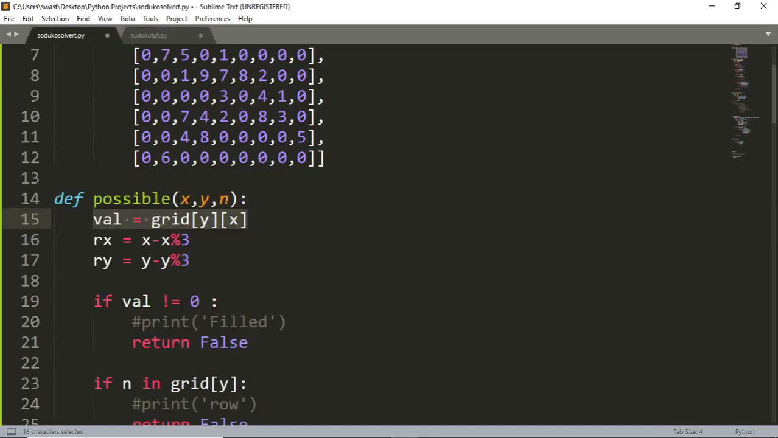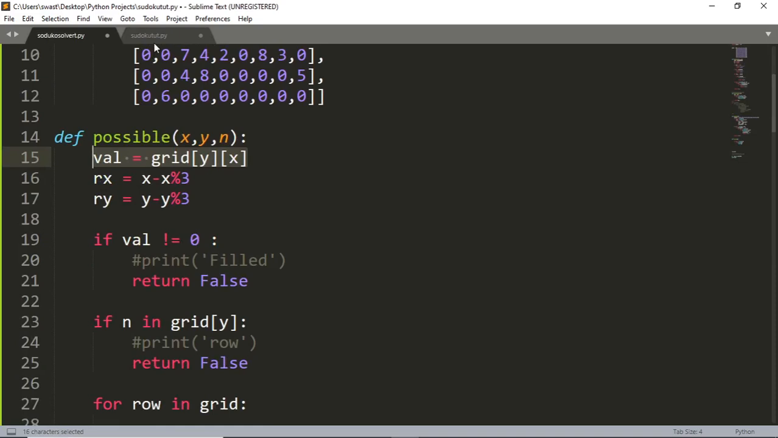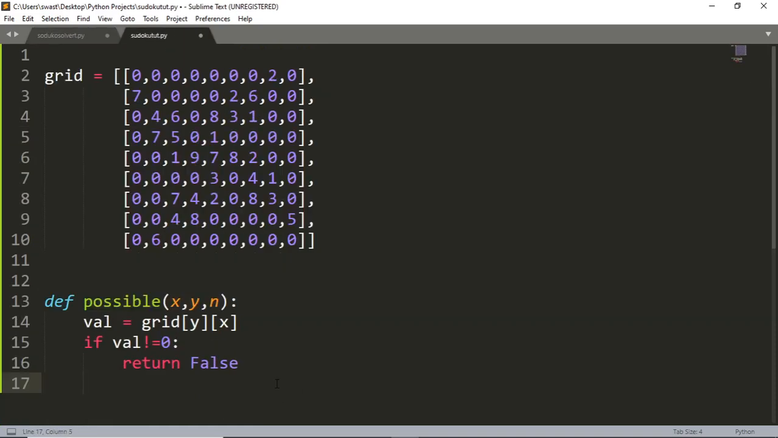The next thing we're going to do is check for rows. Sorry. So how do we check for a row? Well, we have to go through our n, right? Let me just write the code down so that I can explain a little later.